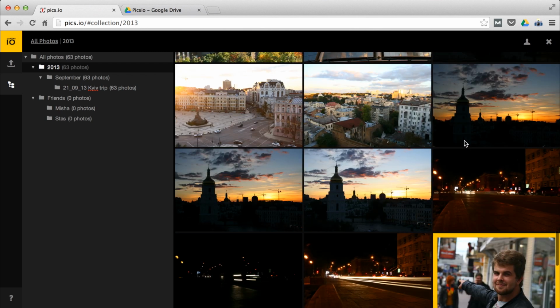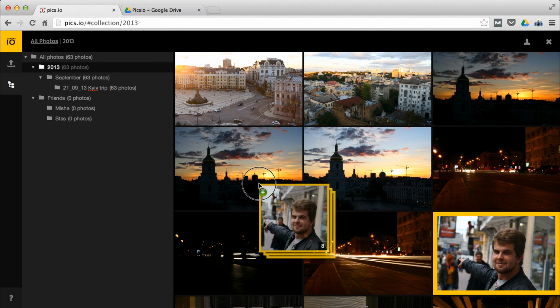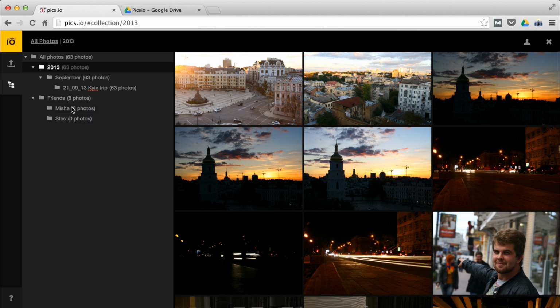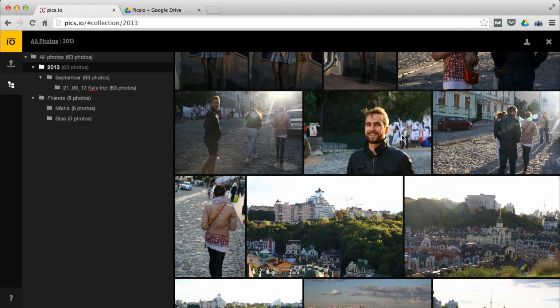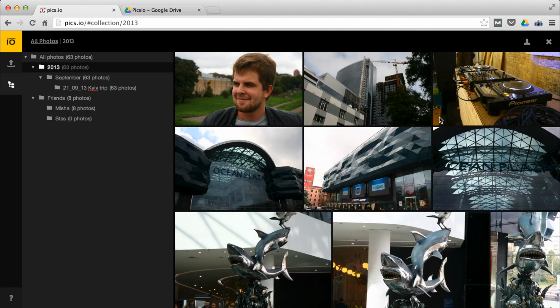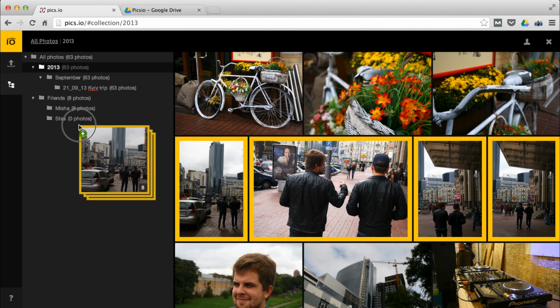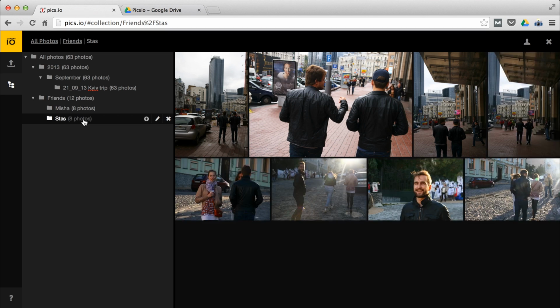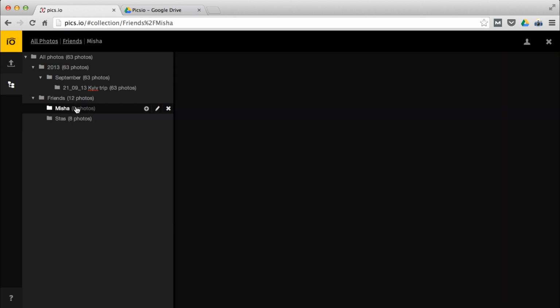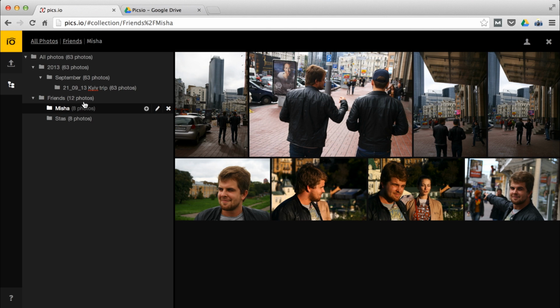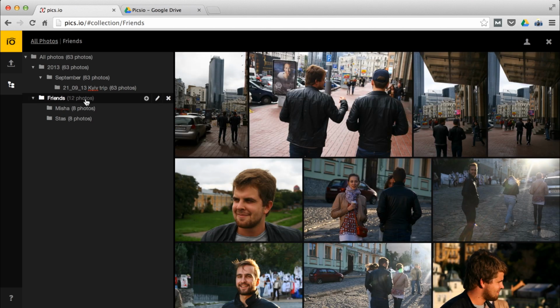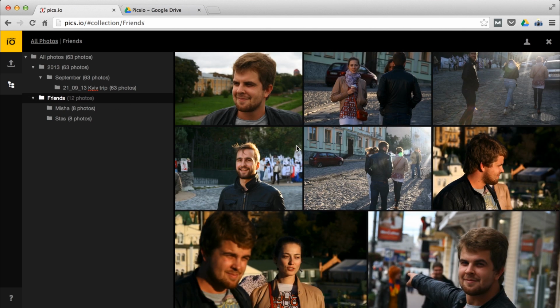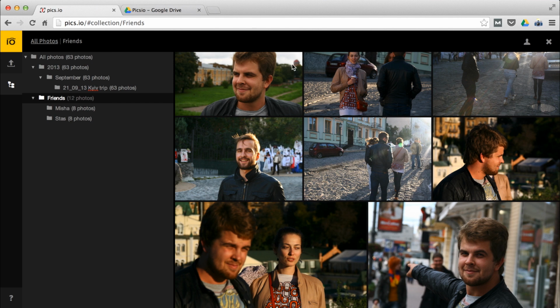Let's drag them to the appropriate collection. I'll do the same for Stas. Let's fast forward here. Now I have two collections, each holding photos with my friend. And since I created those collections under the General Friends collection, I can easily see only photos where all of my friends appear. You see how flexible this collection system is? I like it very much.